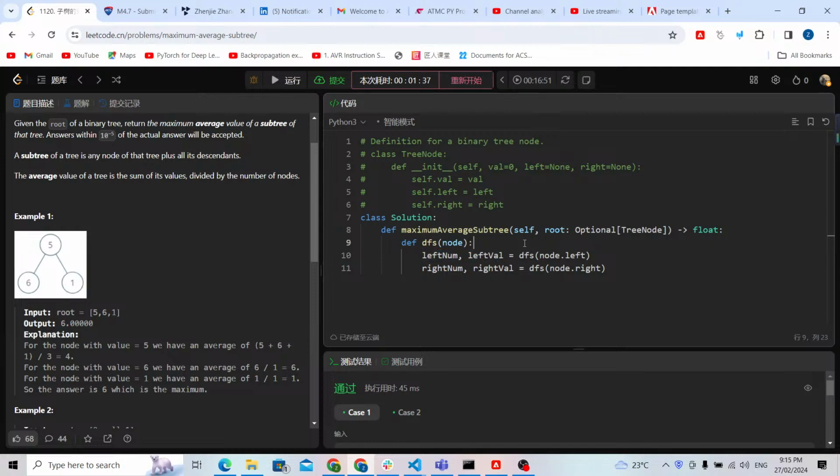So for example, if there's no node at the left side, what am I going to return? If not node, I'm going to return 2 values. 0, which means there are 0 nodes, and another 0, which means the value of the left side or the right side is 0. So this is my design. If the node is none, I'm going to return 0 nodes and 0 value. This second 0 means the sum of all the values.